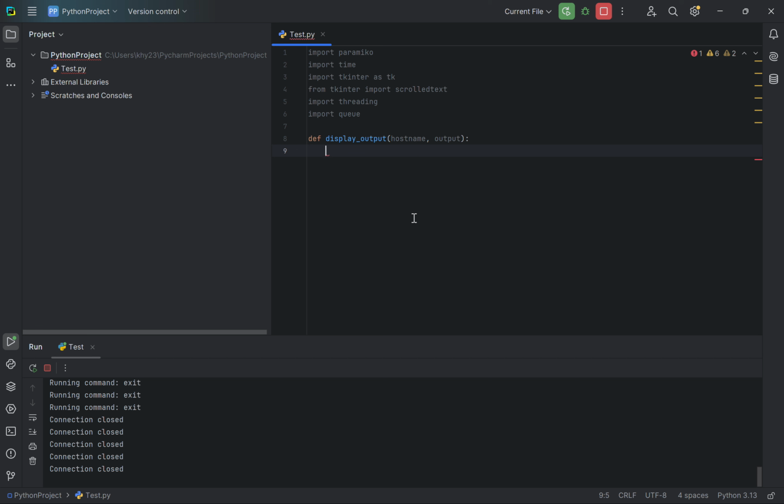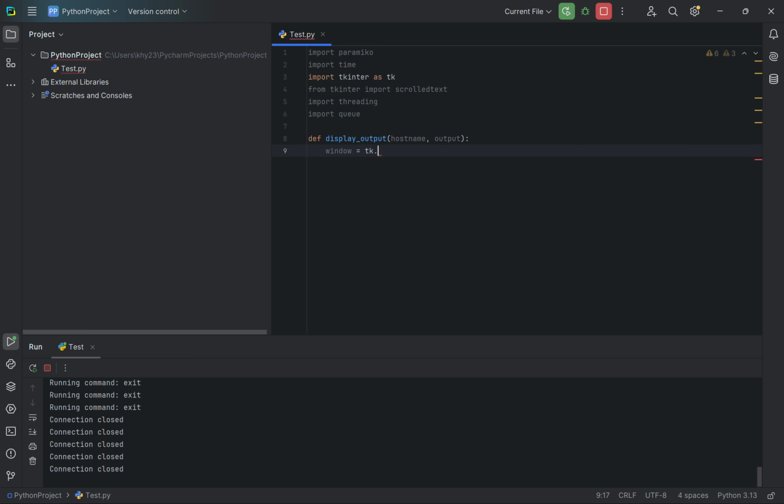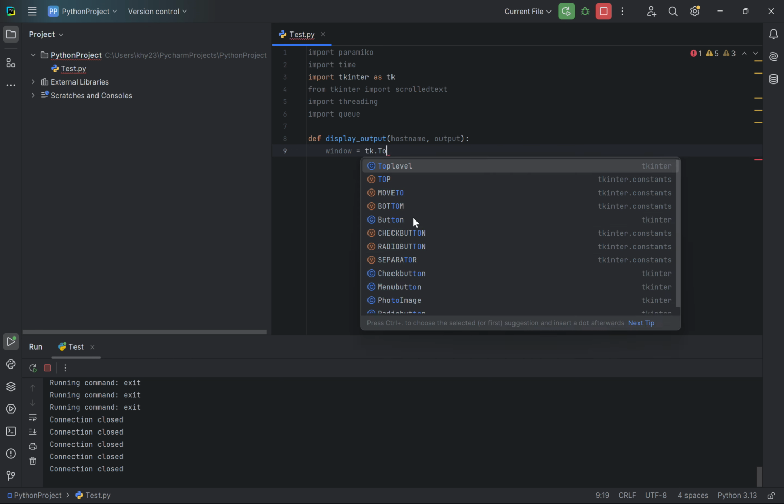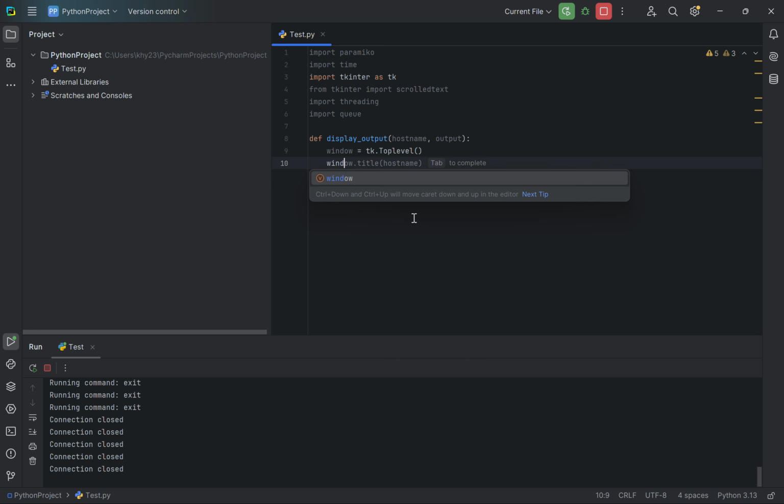Okay, so let's create a window. It's going to be a top level window. The top level function is going to allow us to have multiple different windows. Okay, top level, there we go, perfect. It's a function, don't forget that it's a function. And then we're going to title our window with .title, and we're using the host name in here. Let's give it a nice little text here too. I'm going to use an f-string: command output for host name.